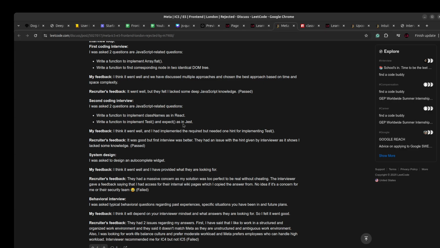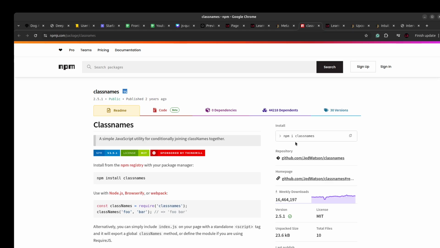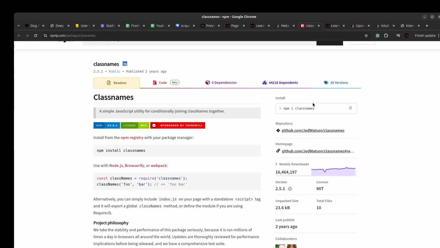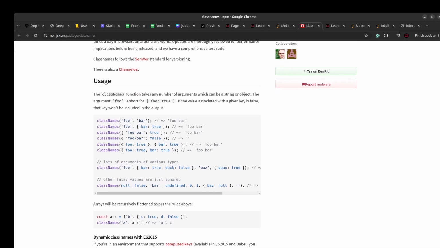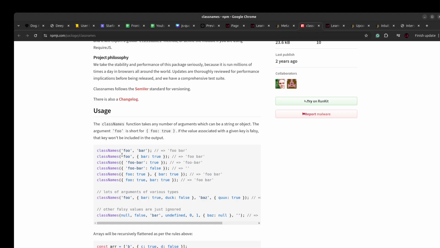Test and expect is the function, and classnames is a very popular React library which is used to dynamically add classes to React elements. So if you see, these are the different use cases of classnames, and if I read the usage, the classnames function takes any number of arguments which can be a string or object.